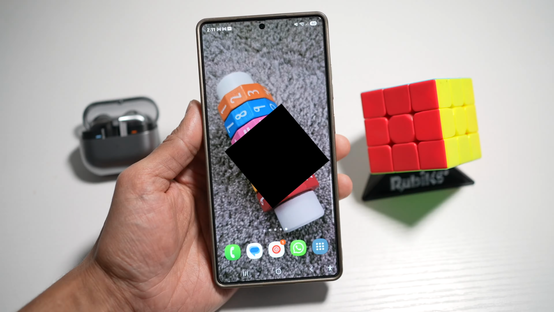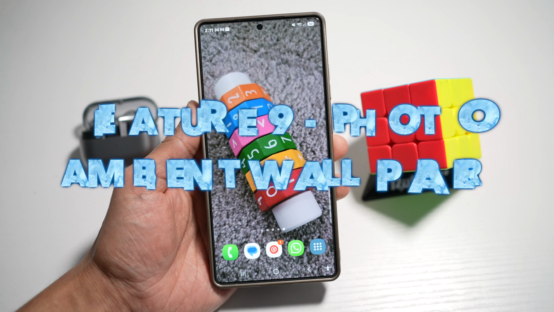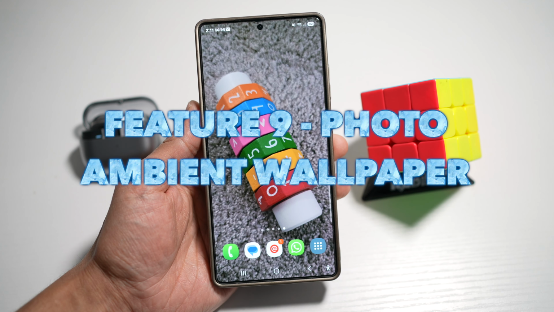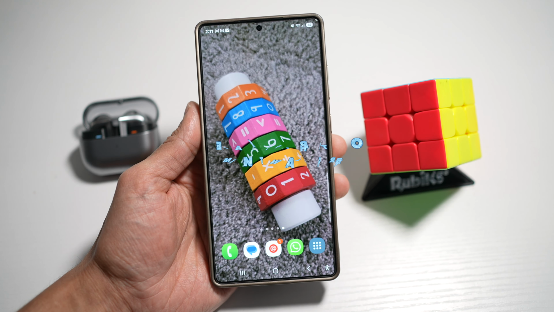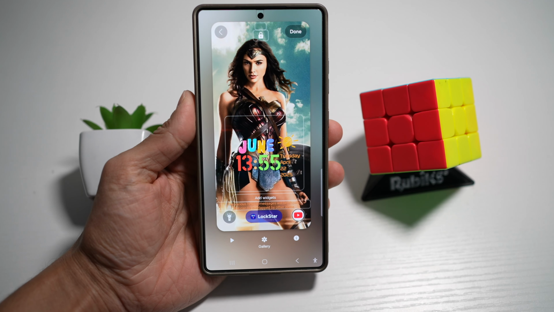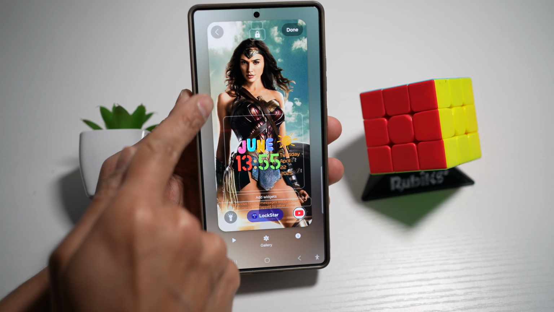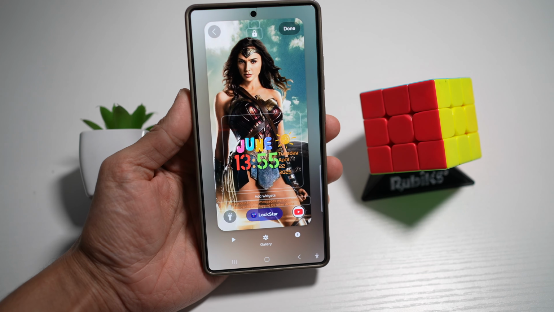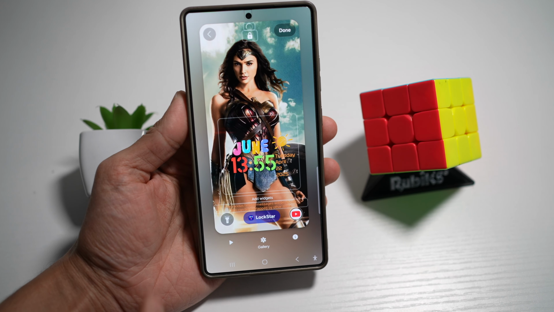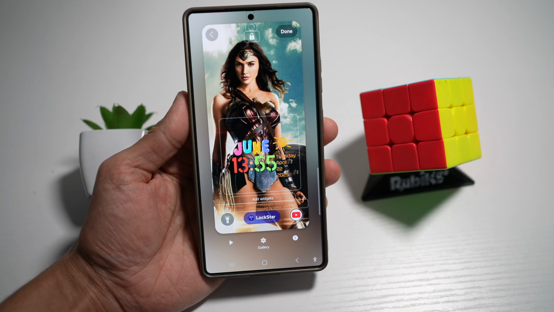Feature number 9 is where you can turn on the AI photo ambient wallpaper on your Samsung device. So if you want this AI effect where if it's raining outside, it'll rain, or if it's snowing outside, it'll snow on your wallpaper, then let me show you how to do this.